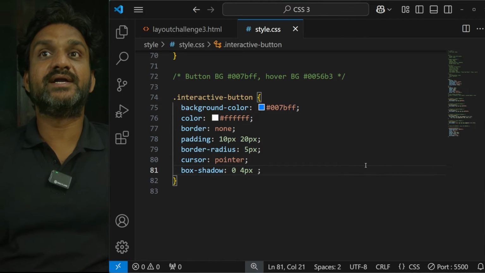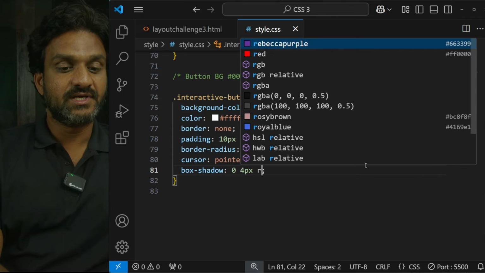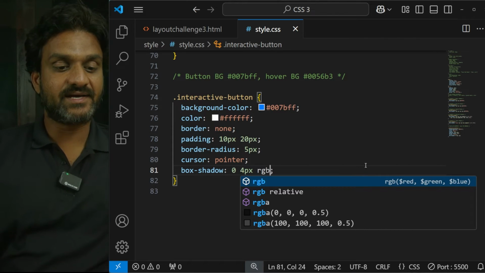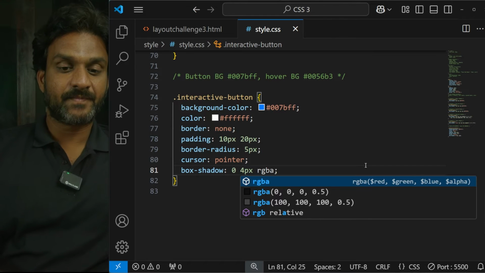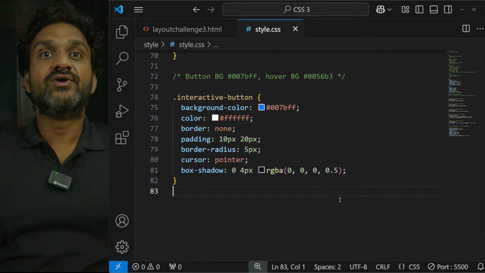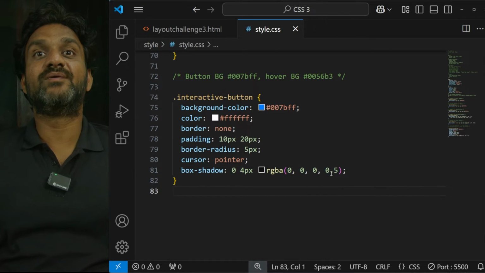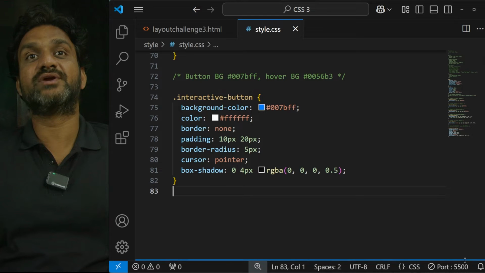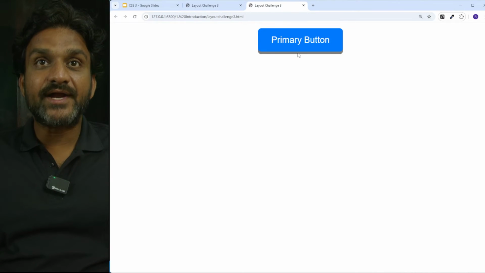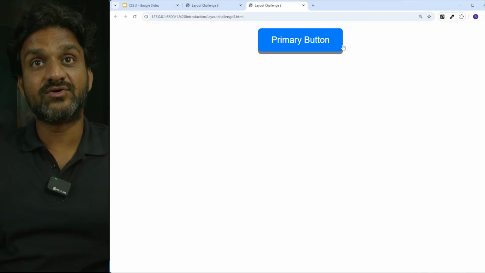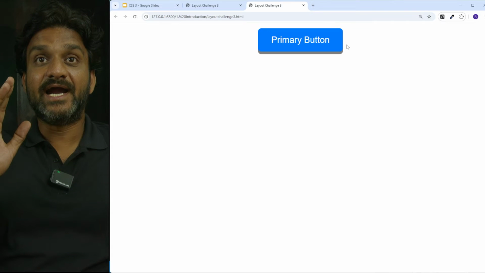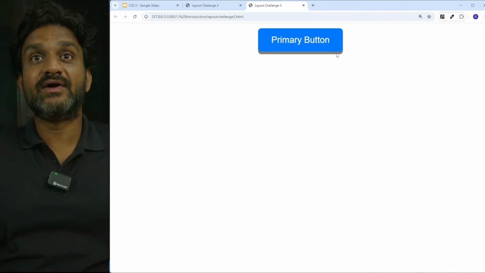Let's see the output. For the color of the shadow, we will make it a dark black color shadow using RGBA. For now, for understanding, I made the opacity 0.5. We'll change that and see how the output is generated. There is a bottom shadow, and we don't want the right shadow, so we have kept it as 0, and we have added this color.